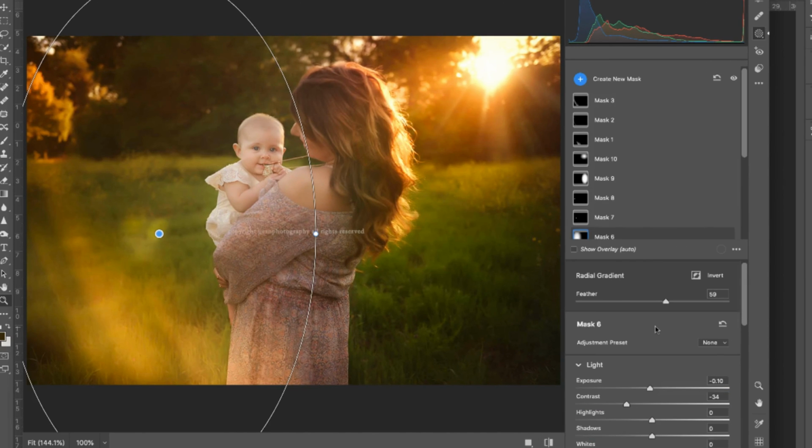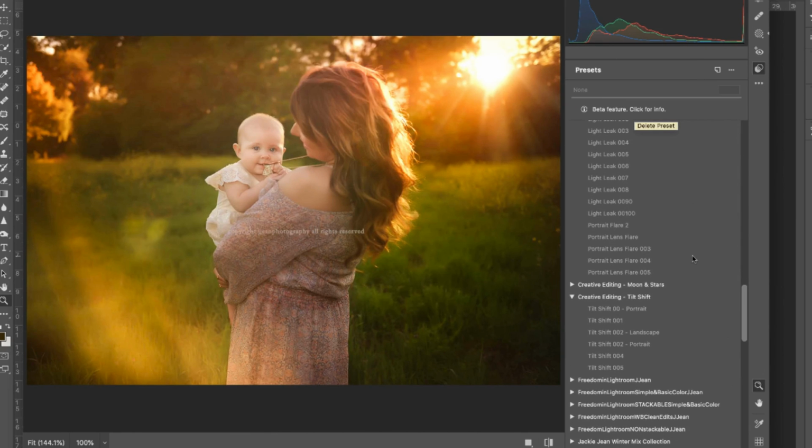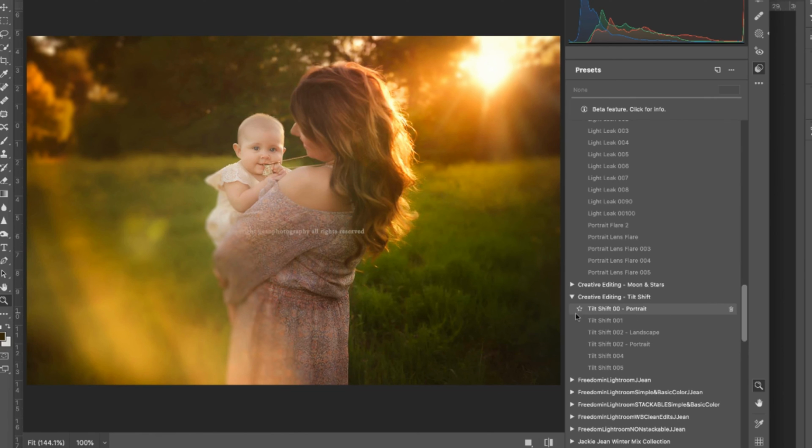Now, another thing I did include was the tilt shift. Just a couple of these to play with. So here are just a few different effects. I'll go for tilt shift number 5, and then we've got the before and after.